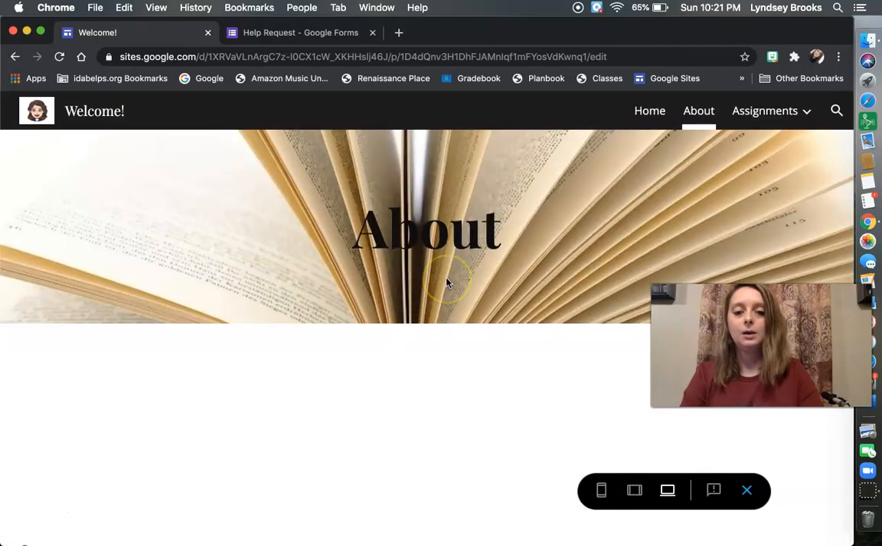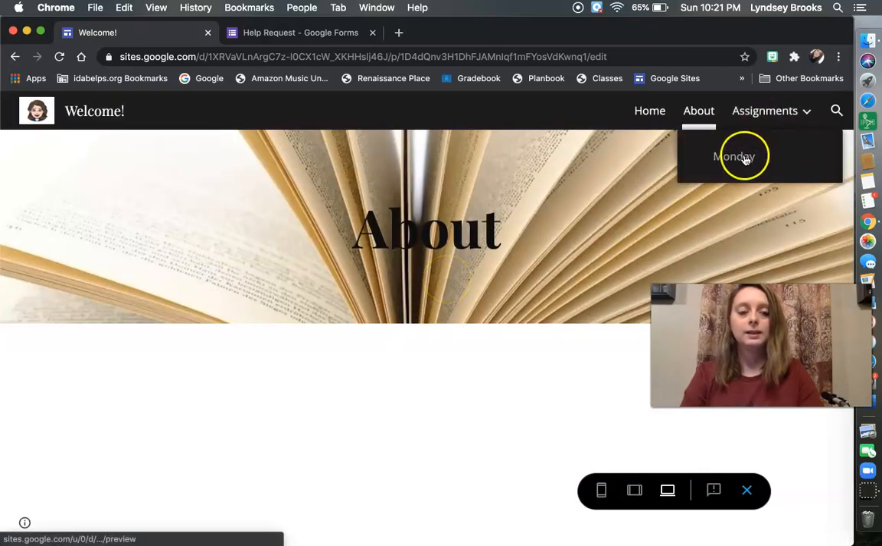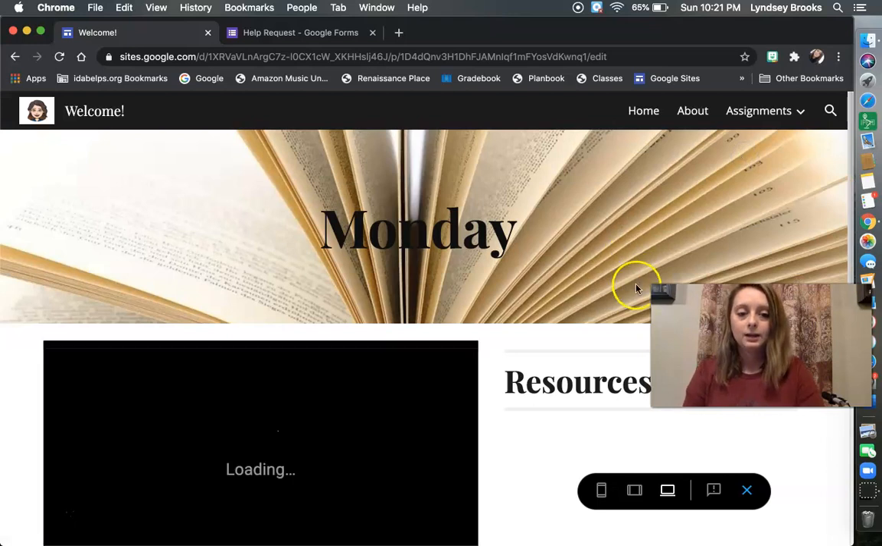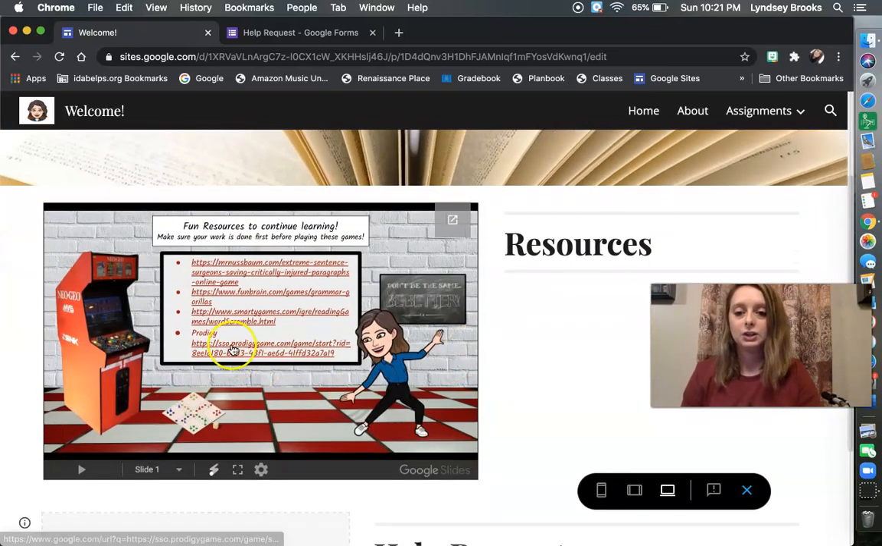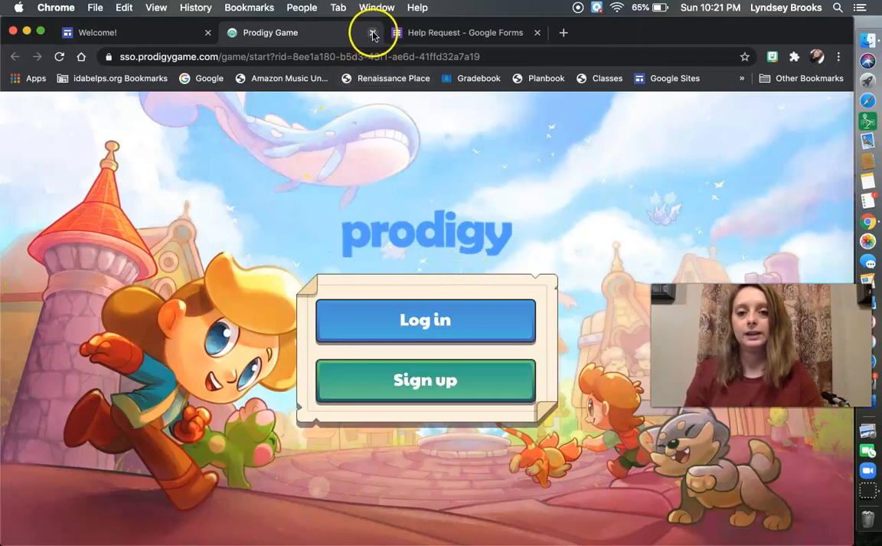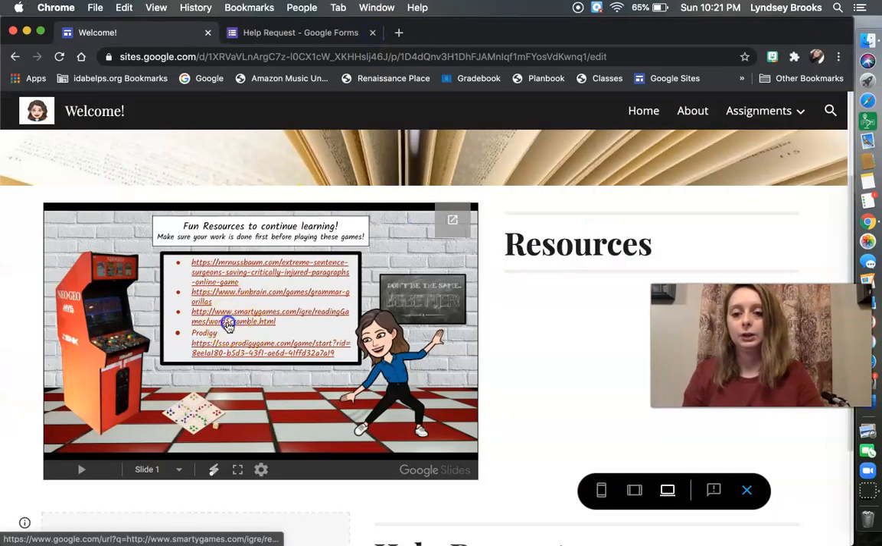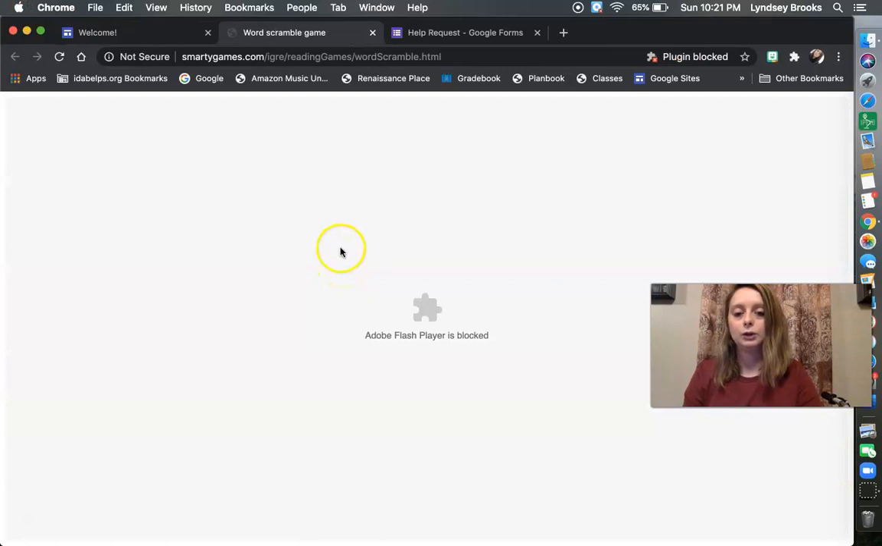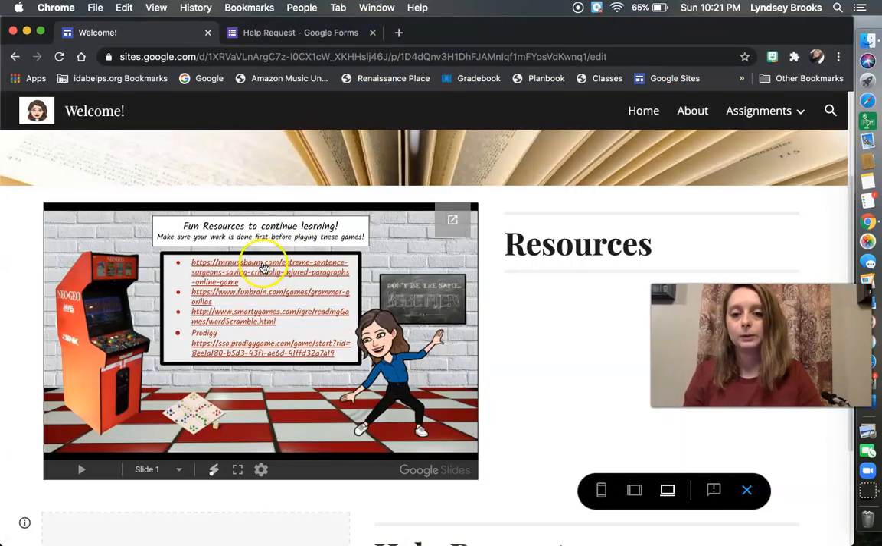We have our About page, which we didn't put anything in, and then we have Monday, which is where we put a few things. So as you can see, it's a lot like the other slide I showed you. For example, you can go to Prodigy by clicking on that link there. They can go to a word Scrabble game, which requires Adobe Flash, but if they don't have it, they can be walked through the steps for it.